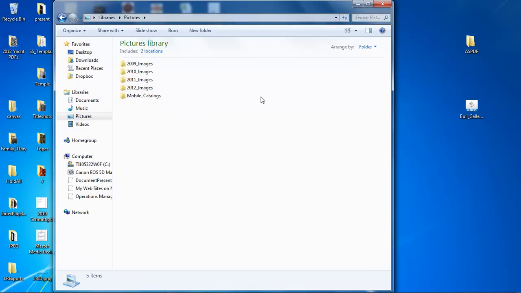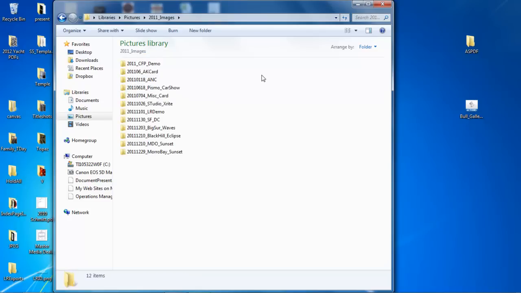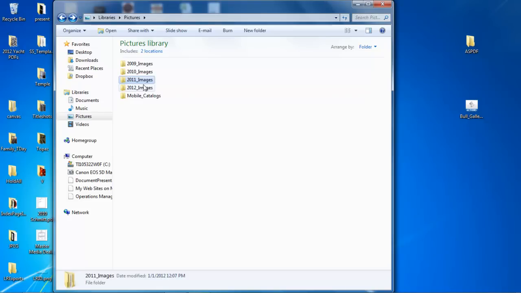I create throughout the year, such that by a couple months from now, 2012 is going to look a lot like 2011, where I have subfolders inside there that are based on a where, when, what format. When did I shoot it? Where was I? And what was the subject? For example, the 18th of June 2011, I happened to be in Pismo Beach and photographed a car show. Very, very simple. Now I'm set up and ready with a 2012 folder.